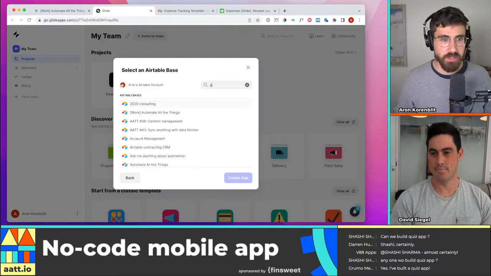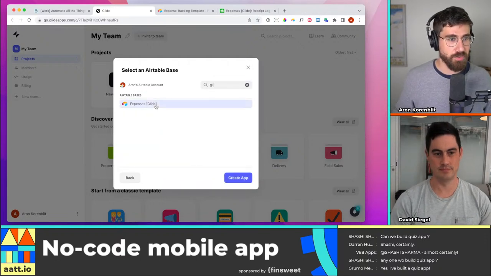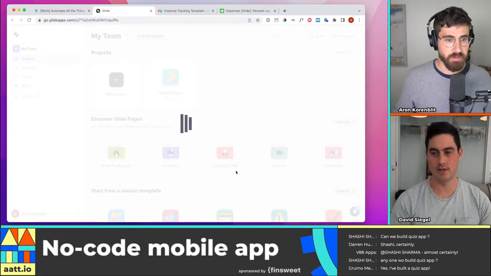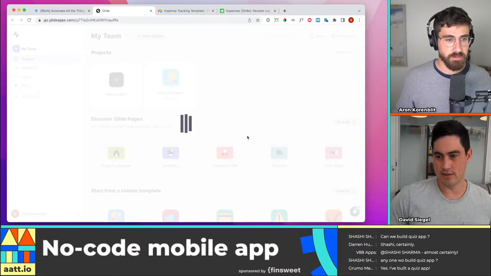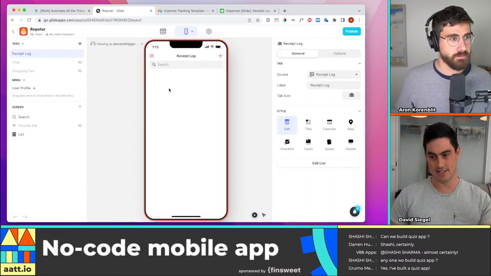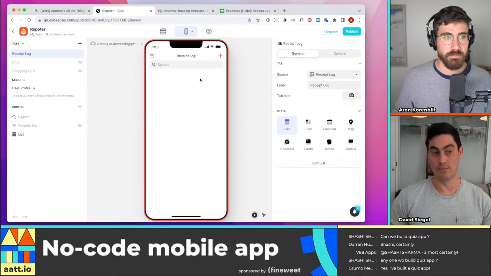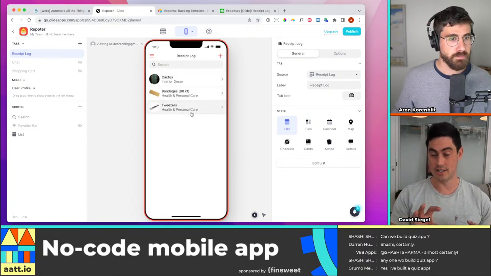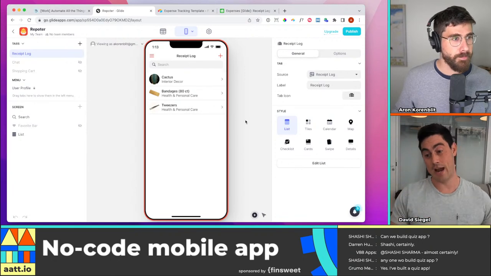I called this Glide. Pick the base. When you choose your Airtable base, or upload an Excel spreadsheet, or choose a Google Sheet, Glide will analyze the data and create what we call the default app. So it's loading the data right now. It's constructing the app, and we're actually done.